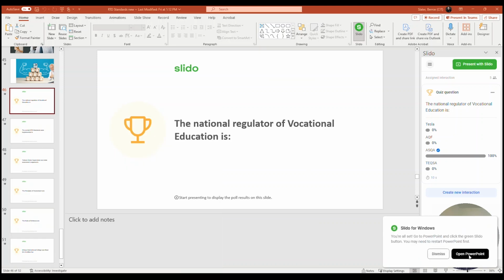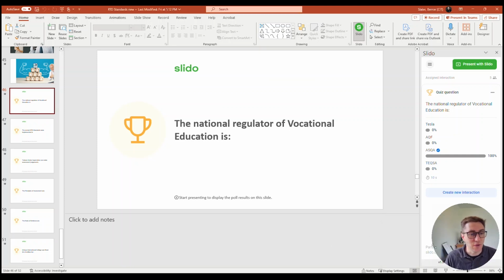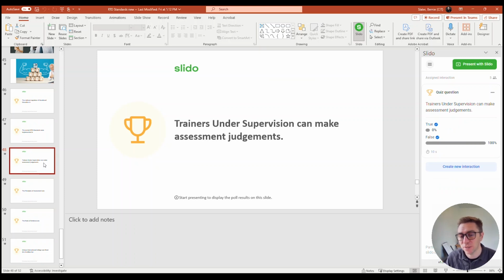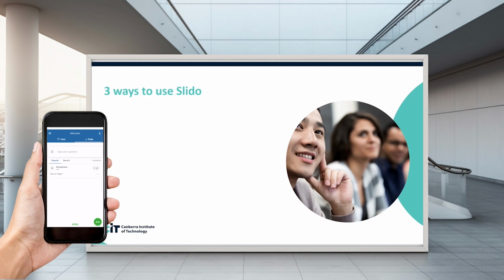And it's going to basically just add that button into PowerPoint for you so that you can then create all of these interactions within your PowerPoint presentation to keep your students engaged and interacting.